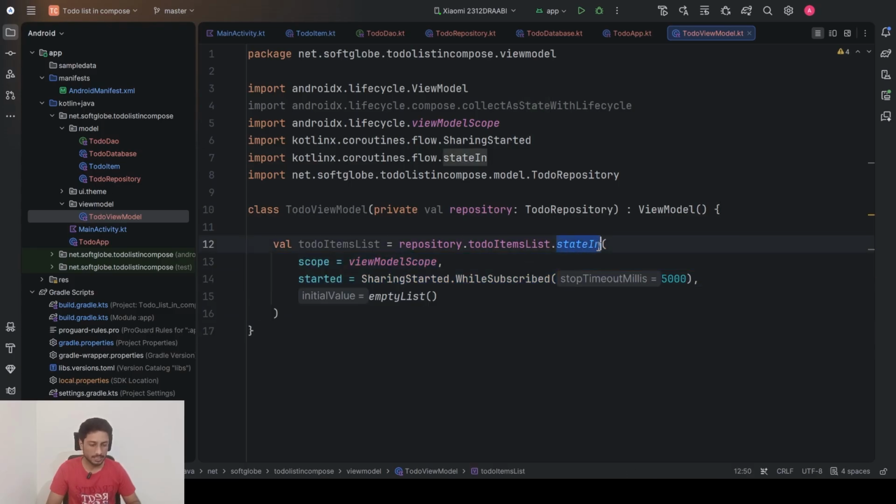So this state in, if we hover on this one, is a flow of a list of to-do items. But if we want the UI layer to observe it and make the changes accordingly, then we need to make it a compose state. A compose state can easily observe this state flow, and that's how, as in the output you can see, we are getting a state flow. So the UI layer can directly use this state flow, collect it, and observe the UI accordingly. That's why we have applied this state here.